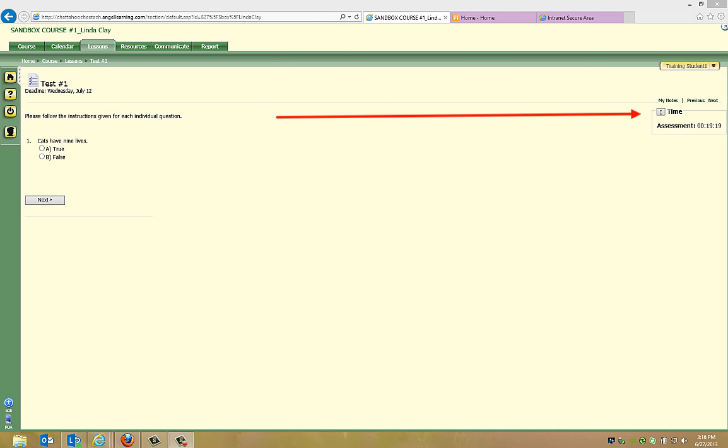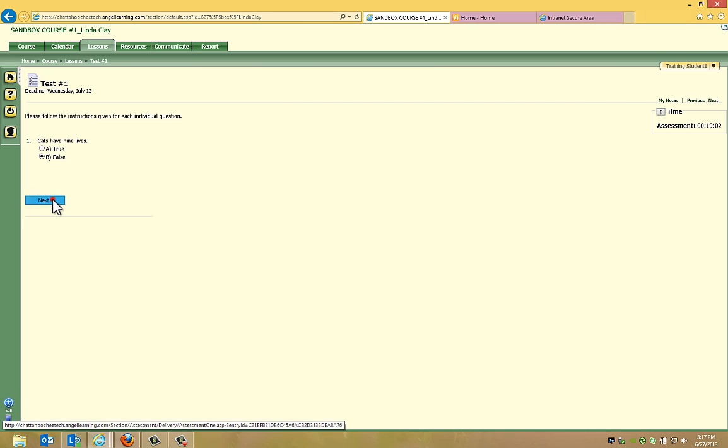Notice that in the right-hand corner, he has a timer that counts down the time he has to take this test. Notice that there is only one question displaying because you configured this test to display one question at a time. After the student answers a question, he clicks Next. When the last question on the test appears, he answers it and clicks Submit, and the test will submit for grading.